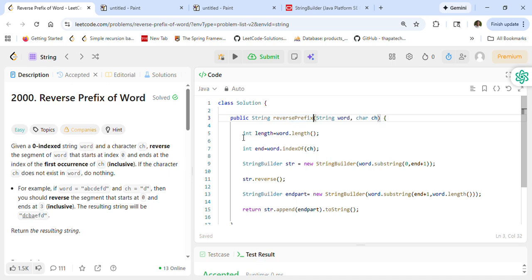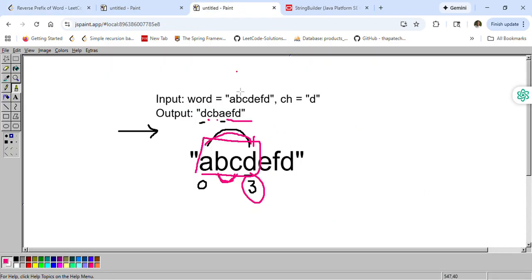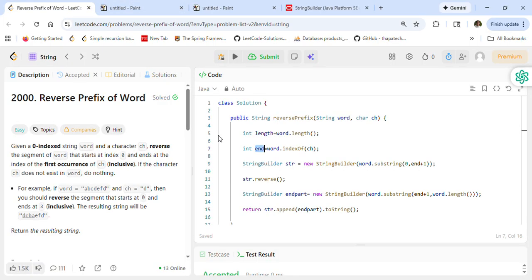I'll first get the length of the word that is given to us, and I'll calculate the index of the character. It will give me the index of where that character's first occurrence is. For example, in this case I will get 3 as the answer, because D occurs for the first time here. So I got that n here as 3.